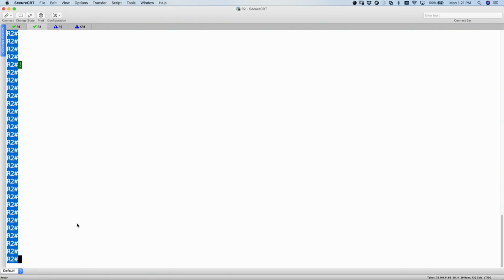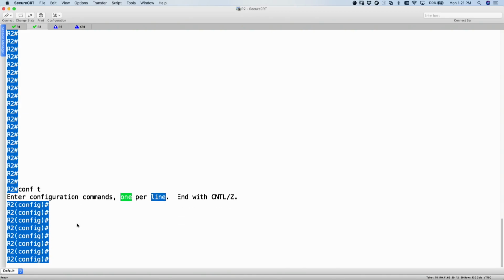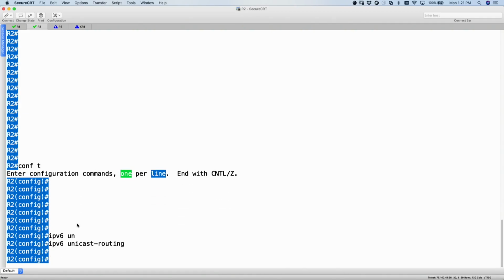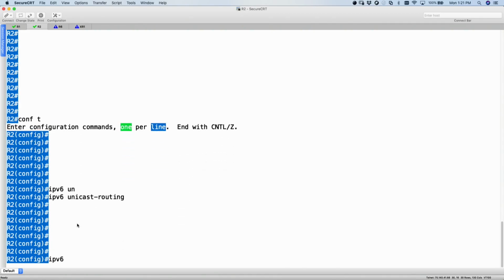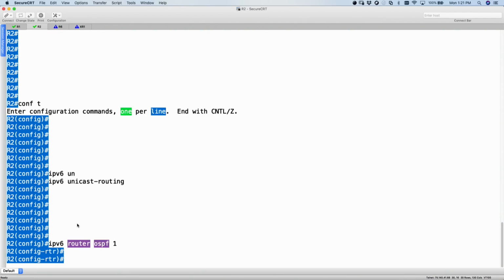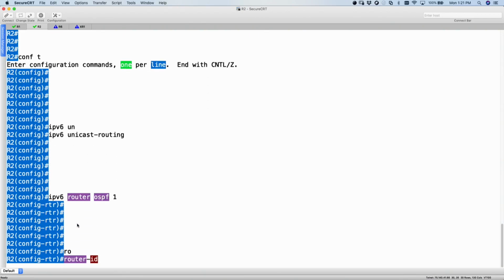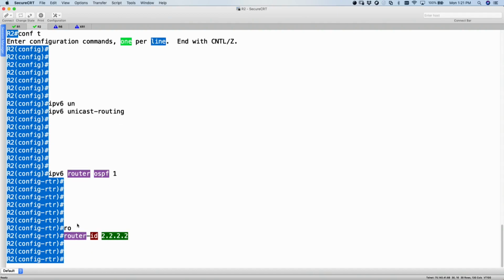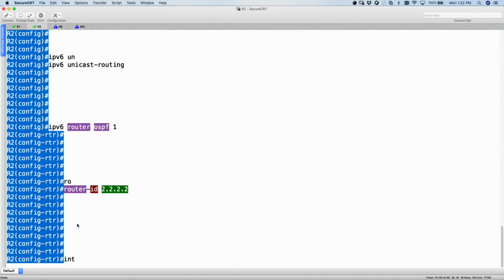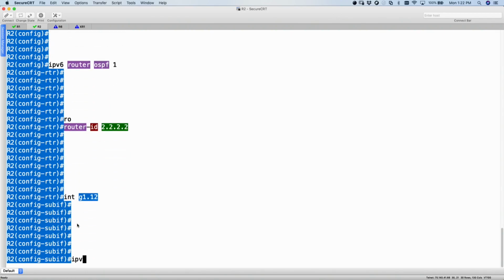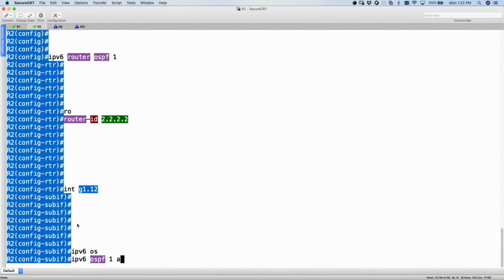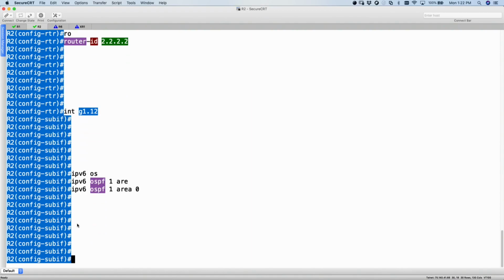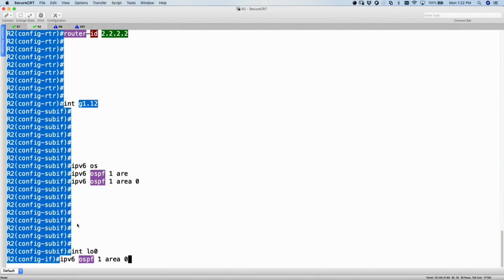So on router 2, let's activate OSPF. IPv6 unicast-routing, ipv6 router ospf 1. Let's define the router ID as 2.2.2.2 and activate OSPF on the interface that connects to router 1 by saying ipv6 ospf 1 area 0. Let's also activate it on our loopback.